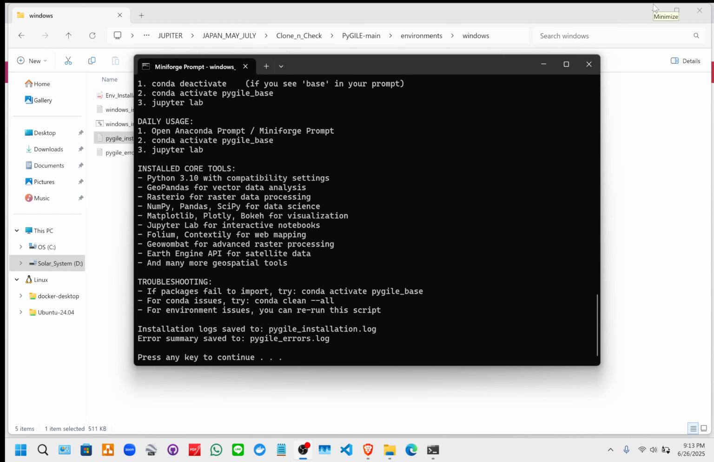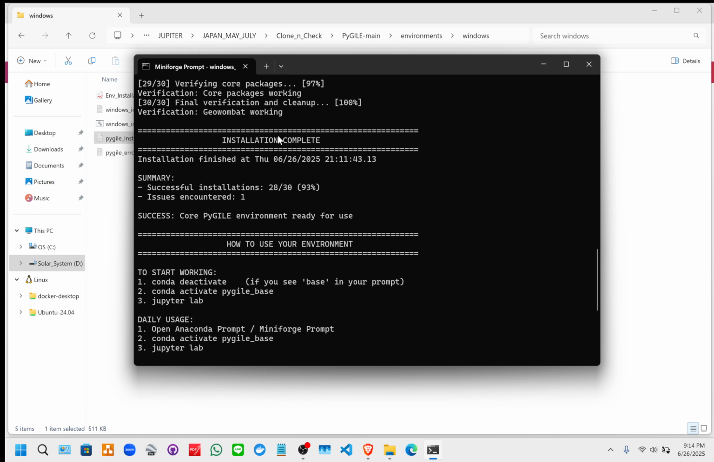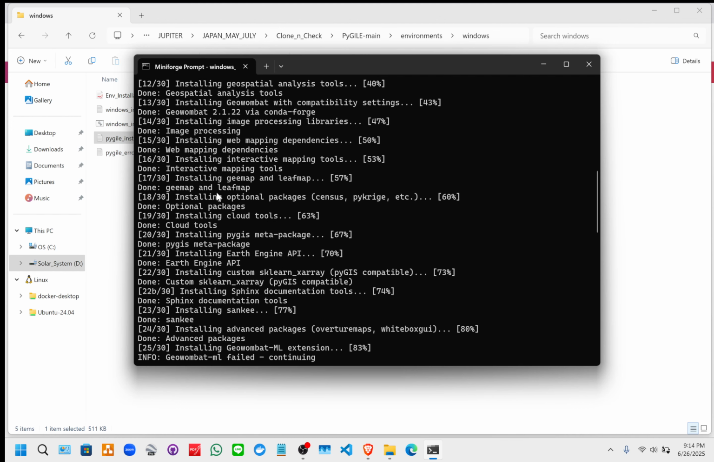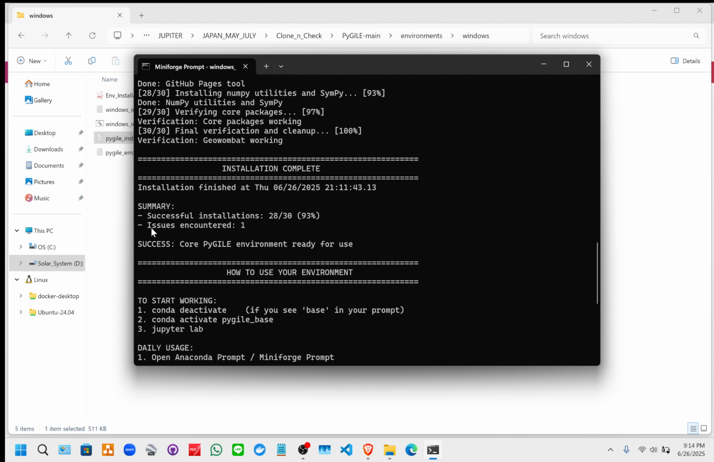So after the completion, it should look something like this: installation complete, and here will be all of these packages that are being installed. If you encounter any issues, they will be shown here. For this, it says that GeoInformatics is working, however the ML part might be an issue.